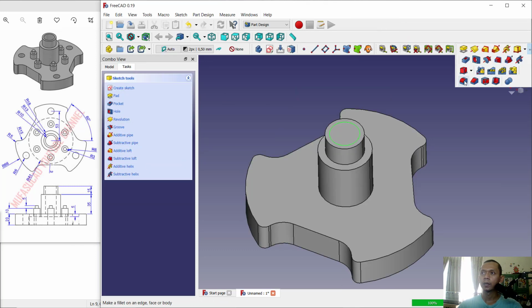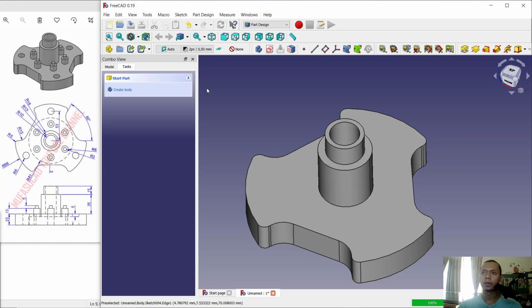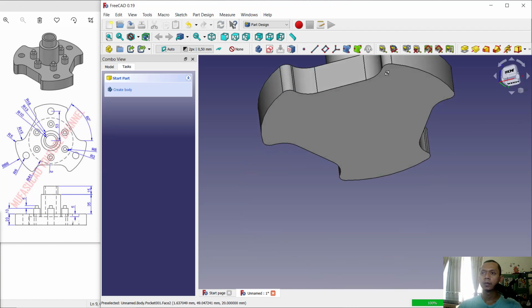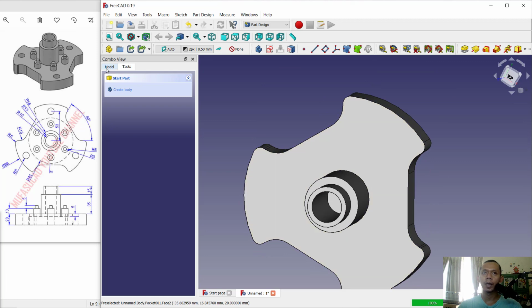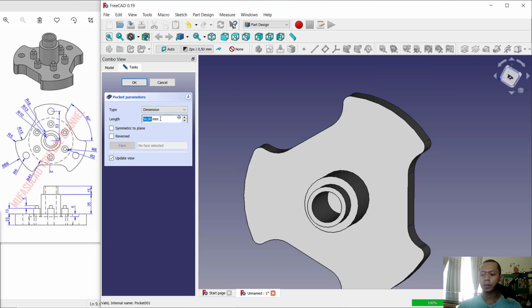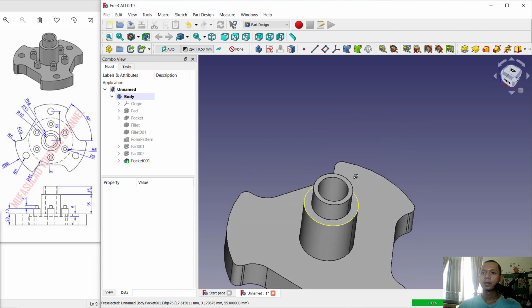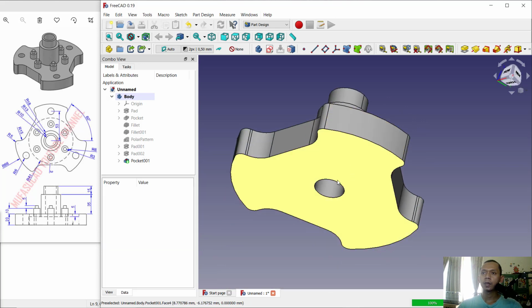Okay, you can click here, Pocket. We can set the length to 50. Click OK. Okay, you can see this is not enough. I will edit the pocket. Edit pocket, and I will set it to 100. So it will create holes. Click OK again.